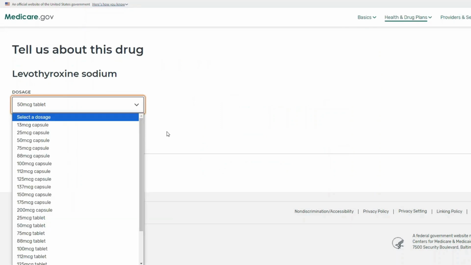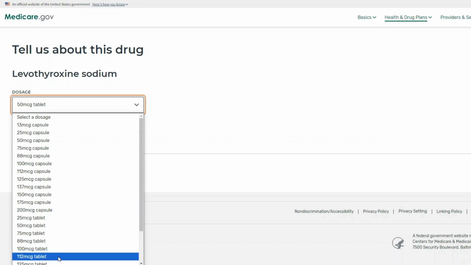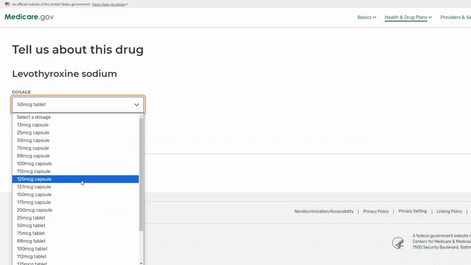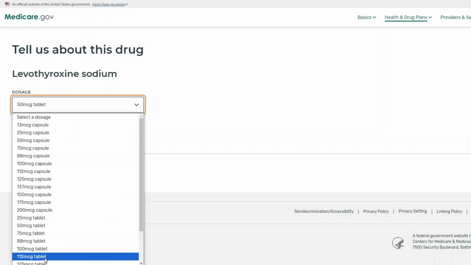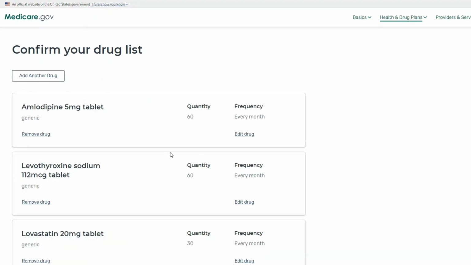And then I want to find out which dosage. So here's an example where you do see there are levothyroxine capsules and there are levothyroxine tablets. And you want to list it however it appears on your pill bottle. So let's say that I take a 112 microgram tablet and I'm taking that twice a day. So I'm going to enter a quantity of 60 and click on every month.